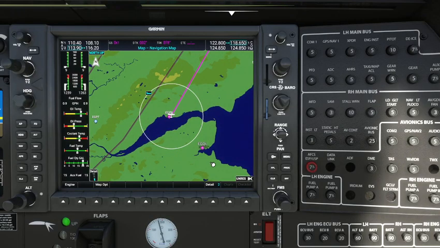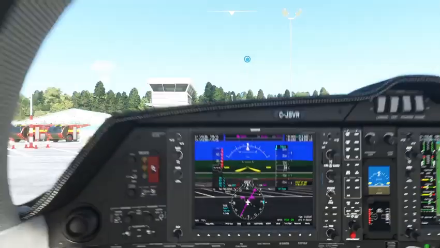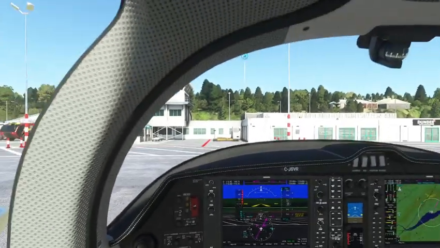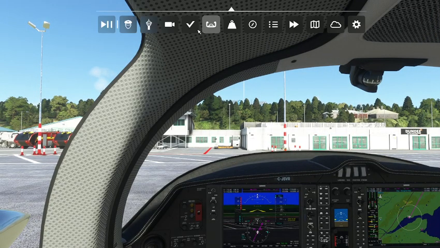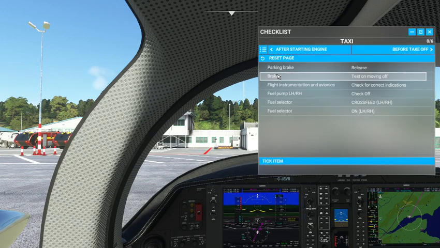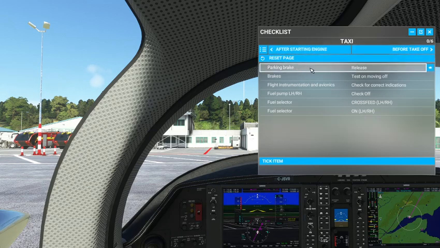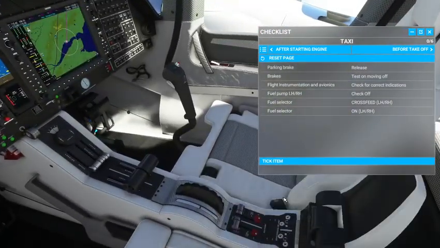Flight is planned. I always double check after connecting flight because switches and settings are all over the place. Okay, we're ready to go again here, guys. Excuse me. We'll pop open our taxi checklist. So where are we going here? Parking brake release, yes. Brakes test, flight instruments, avionics, fuel pumps, check off. Until we get to the runway, fuel selector is cross reads. Well, it didn't change, did they? No, it didn't.